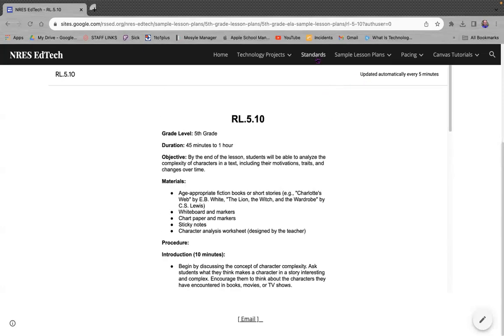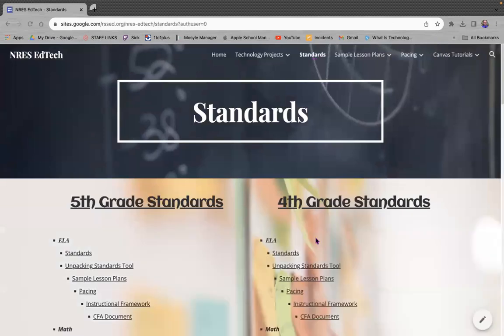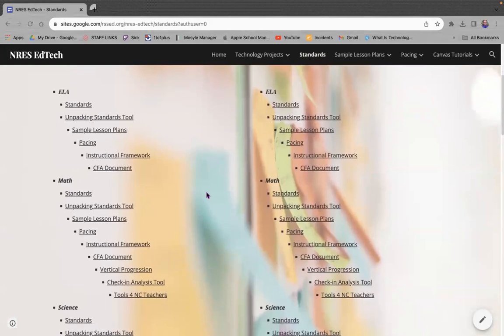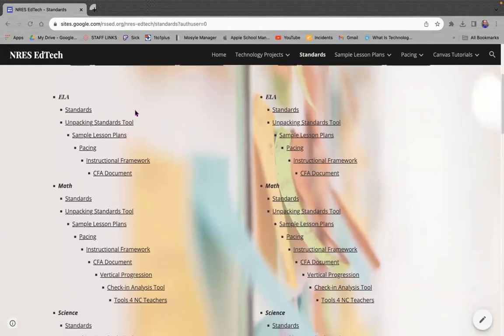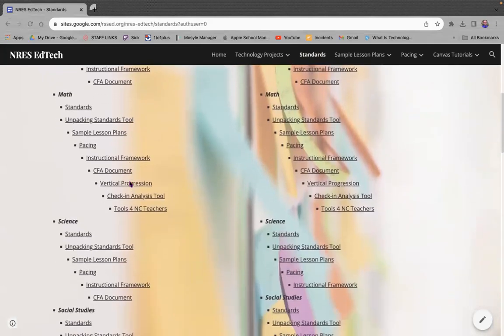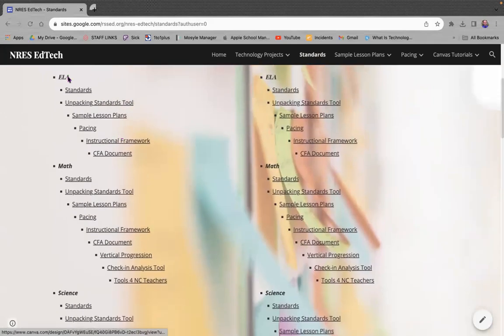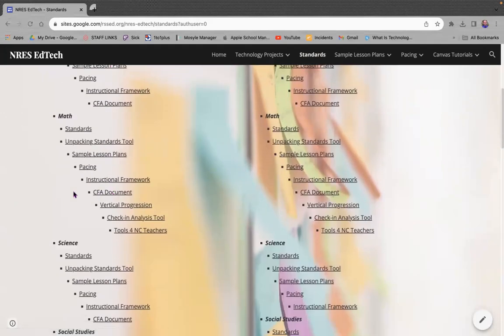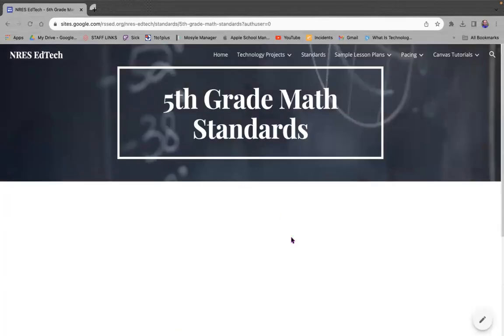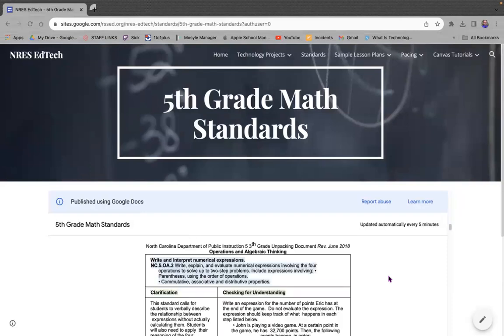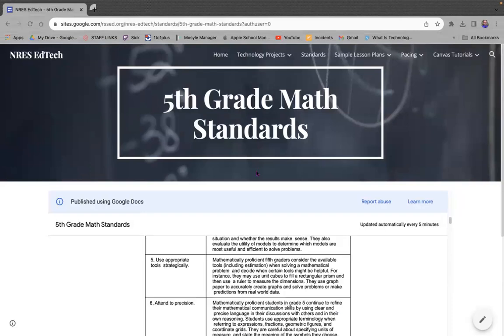So let's go over here to standards. Now this I think is great. Each grade level, each subject will have things like this. So ELA, let's just do 5th grade ELA. No, do 5th grade math because that's got a lot more in it. Math has everything that ELA has in it as well. So for math, you click on standards, and that's going to bring up the North Carolina standards for math, every single one of them, the document.